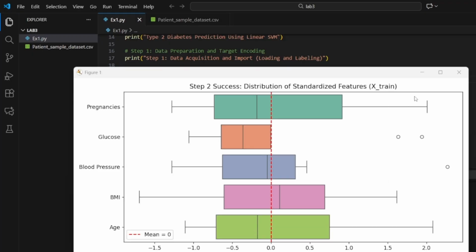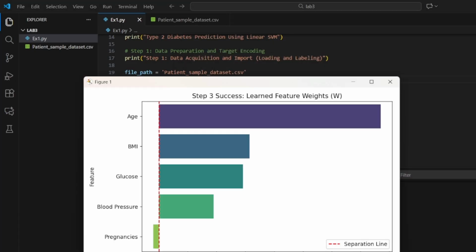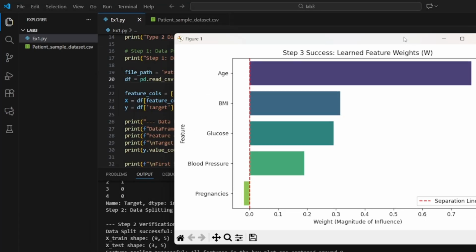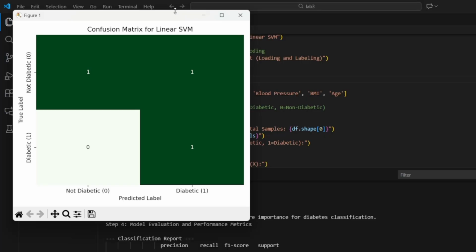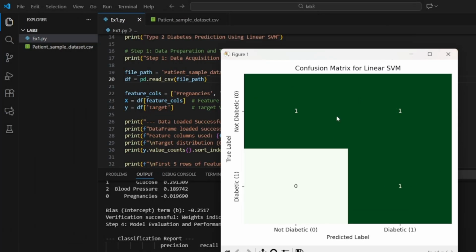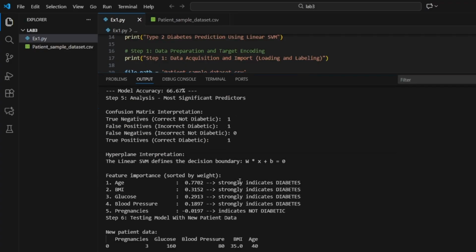Alright, so we got this result. You can see here the graph for step 2, and this is the step 3 graph. You can see that there's a big difference, okay? And the last one is the confusion matrix for linear SVM, this one. So we can take three key takeaways, three key points that we can see here.